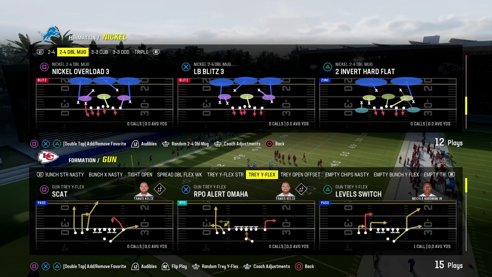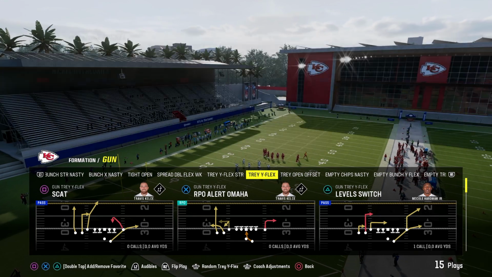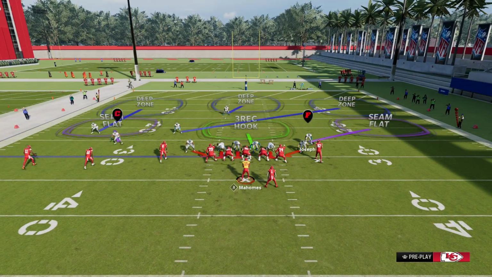I don't know if it's cover three seam, one of these cover three plays. Let's go with that LB blitz, actually. Let's see if this works. There we go. That's what I wanted.